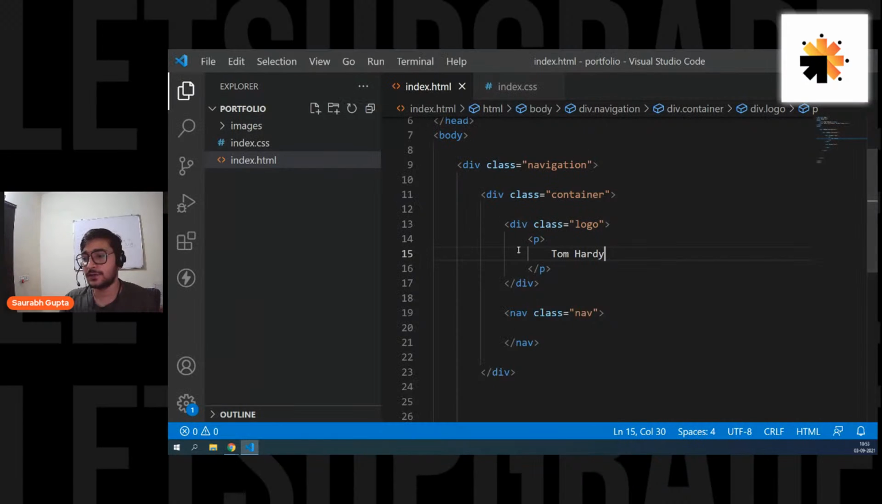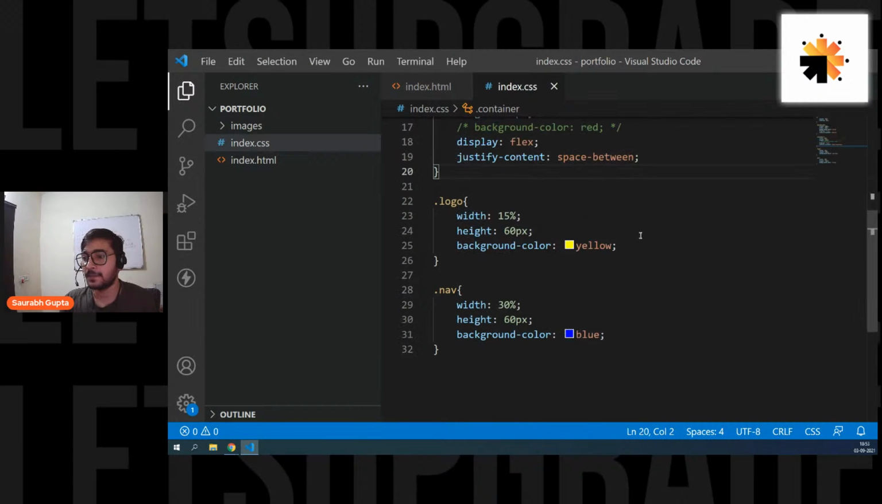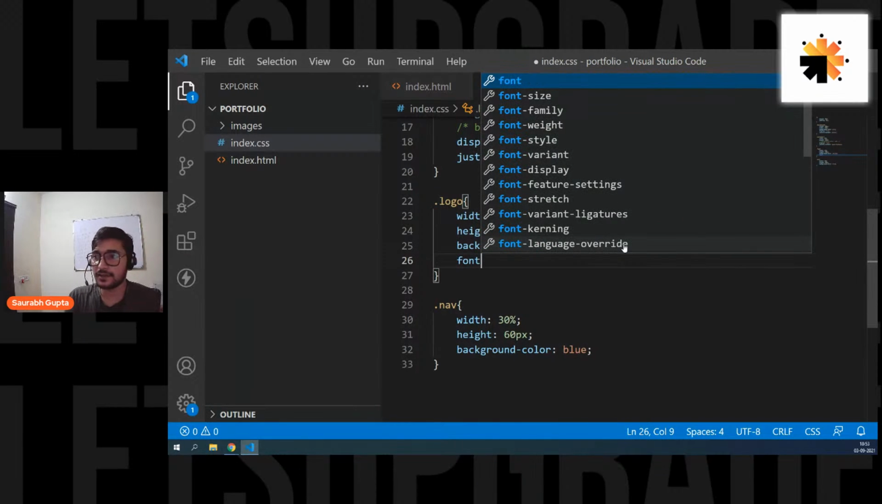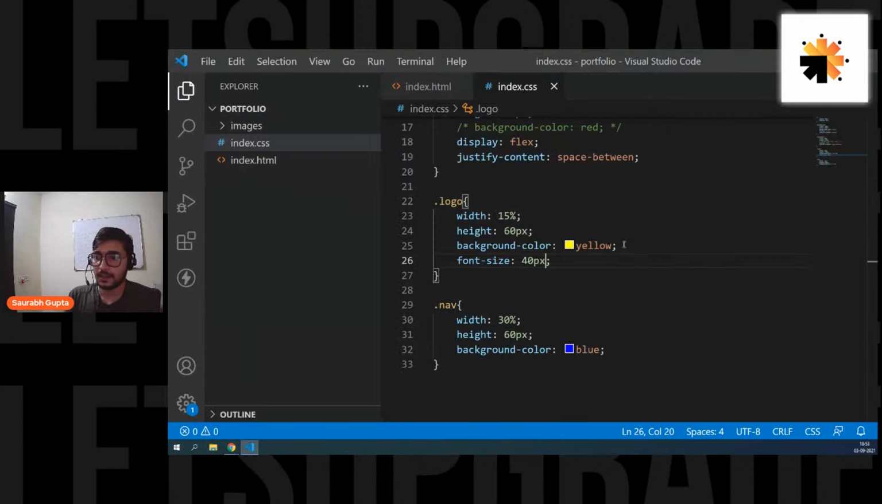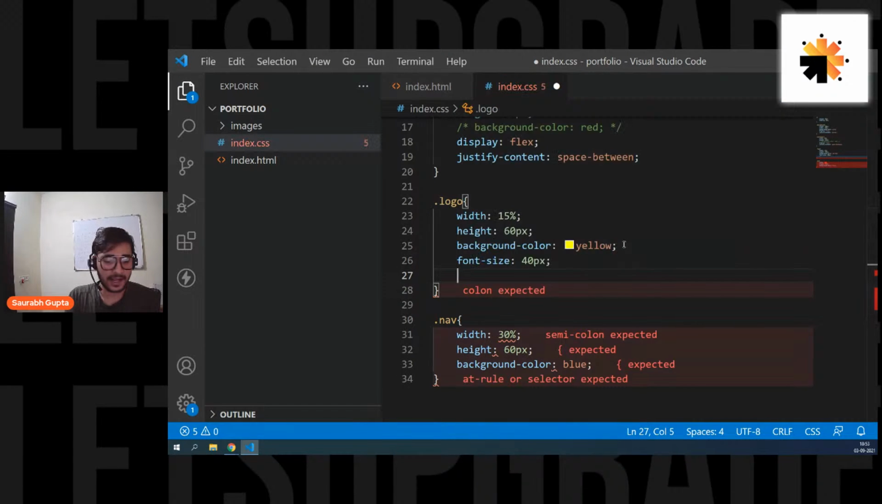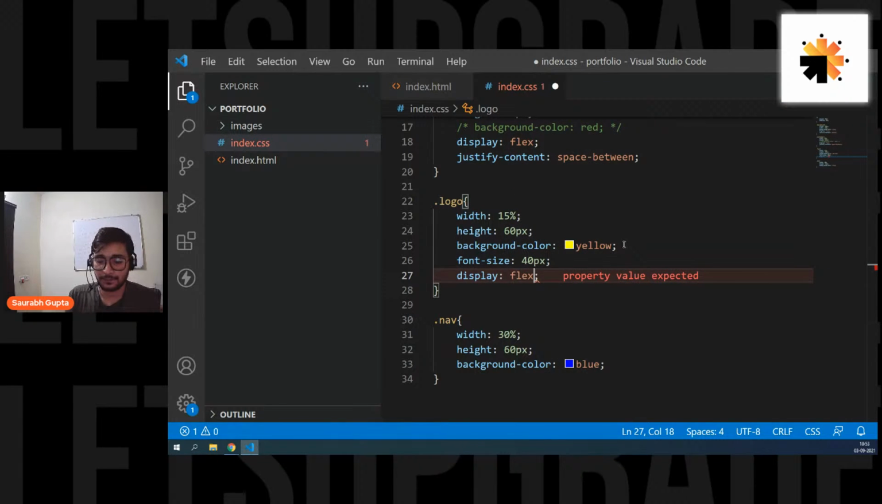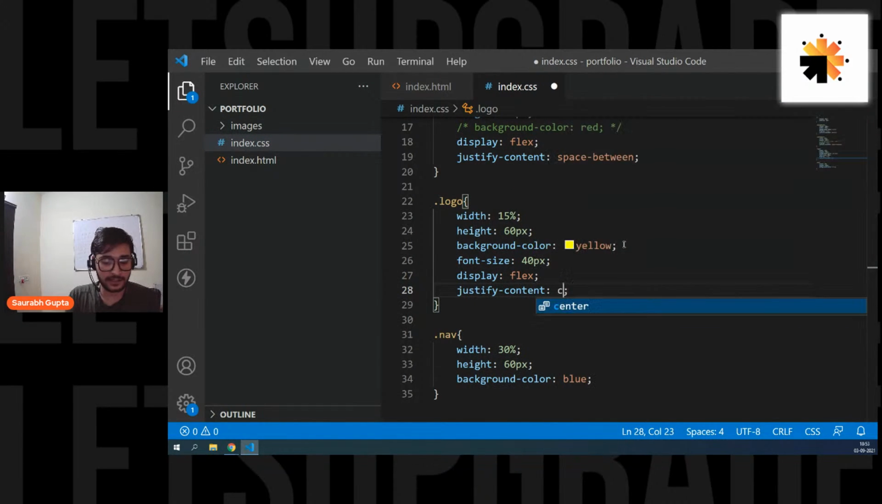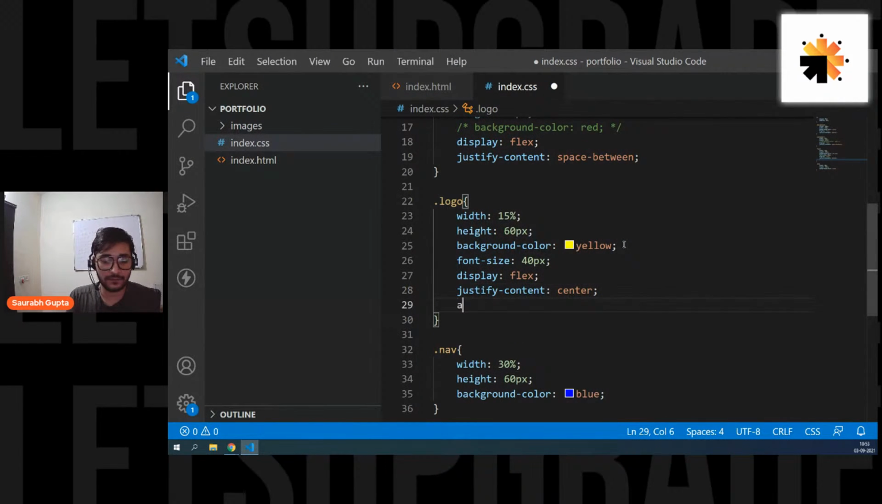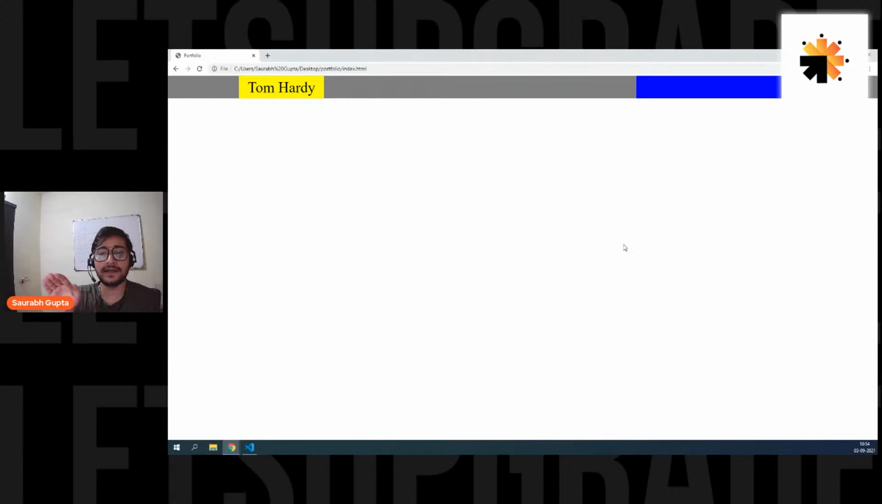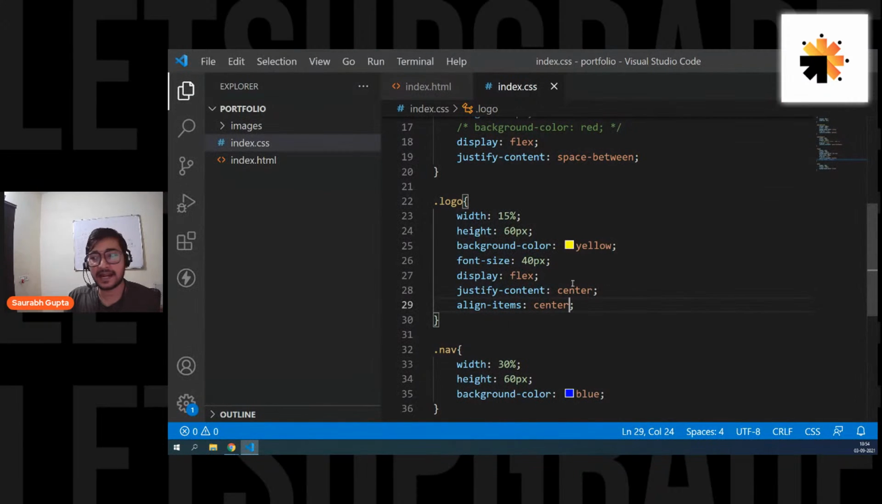Now let's arrange it. Let's go to logo. Let's give it a font size of like 40 pixels. And then we can actually give it display flex, and again say justify content center so that it comes in the center. And to vertically center it, what can we use? Align items, because it's the cross axis. So again, center. So the text will be in the center horizontally as well as vertically, because it's inside a p tag. Simple as that. There are 3 properties to arrange everything in the center.